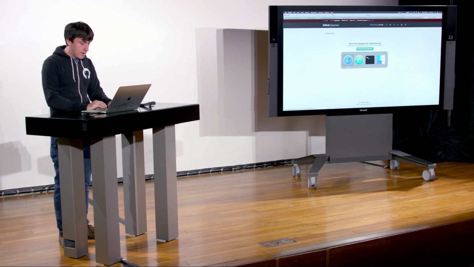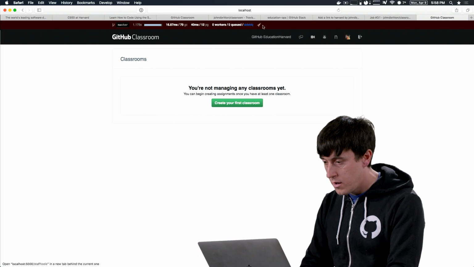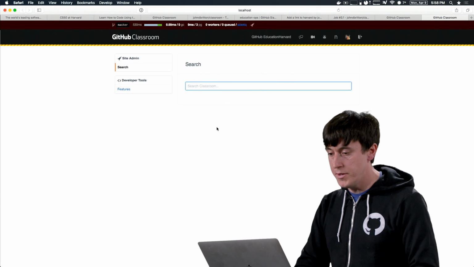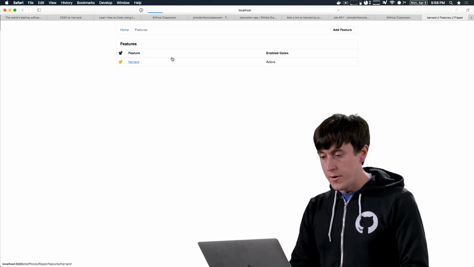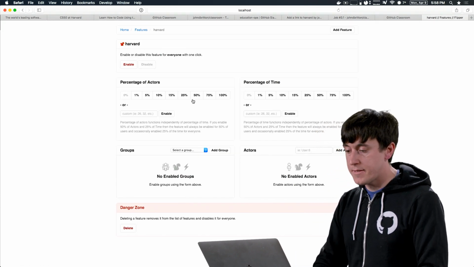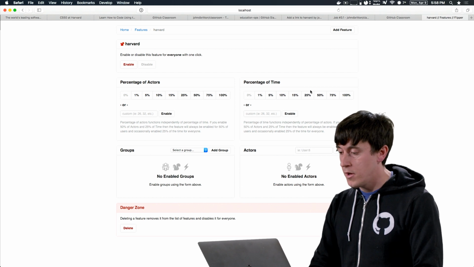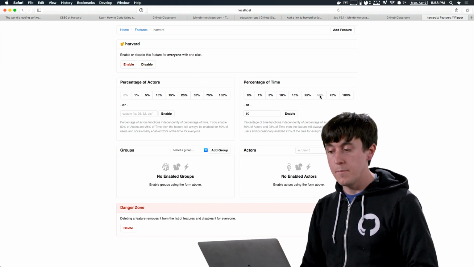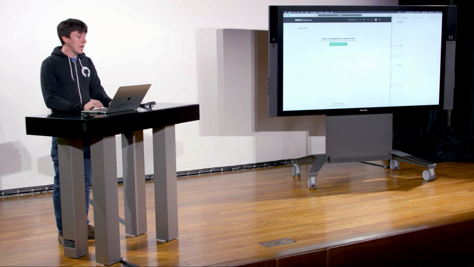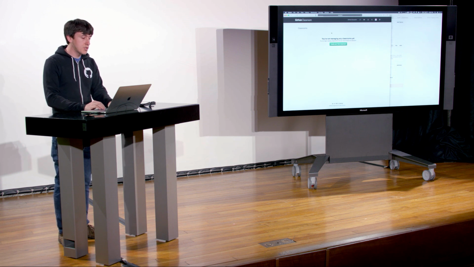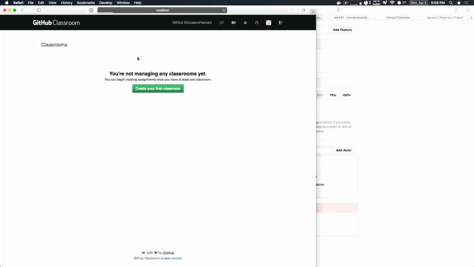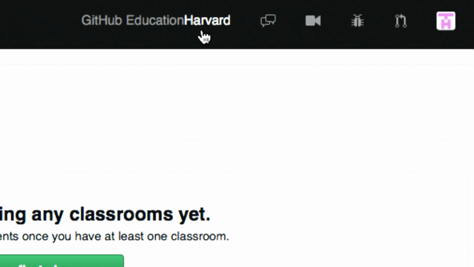So if we go back to our feature toggle board and click on Harvard, I'll disable it for my user. And instead, I will enable it 50% of the time. So if I go to my private user and I refresh, it's not there the first request, not there the second request. Oh, there it is. Now you see it showed up right here. If I refresh it again, it might disappear. Eventually it comes back. So 50% of the requests.